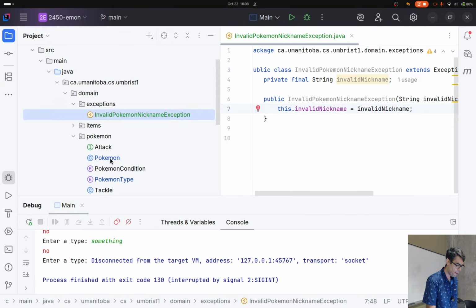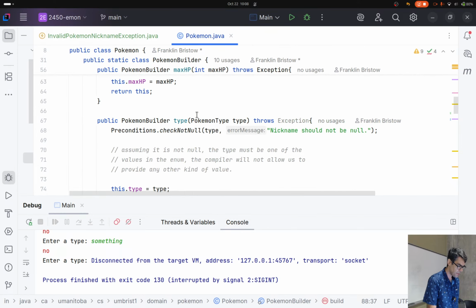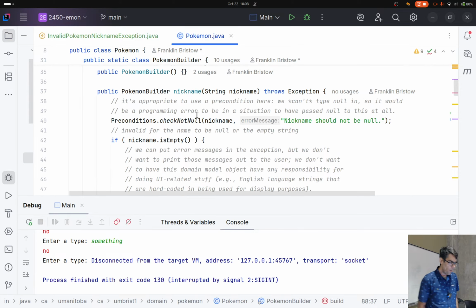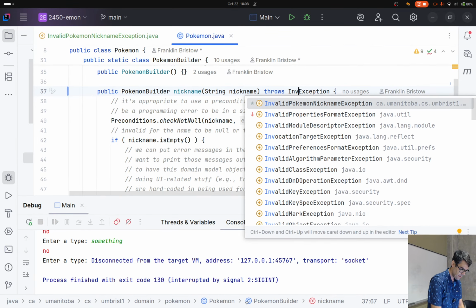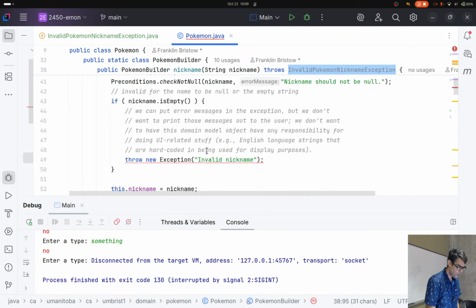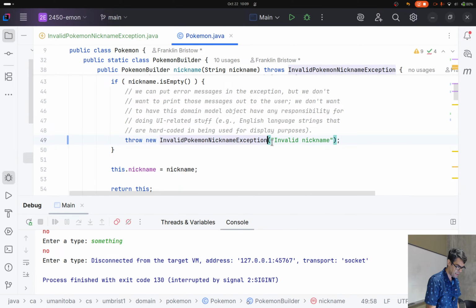So I'm going to look at Pokemon again, and specifically in this builder class that we've added here. What I want to explicitly say here is now no longer that it throws exception, but that it throws a specific kind of exception. So I'm going to change this to say InvalidPokemonNicknameException, and change throw new Exception to InvalidPokemonNicknameException. And I can pass to this the nickname that I have been passed myself.